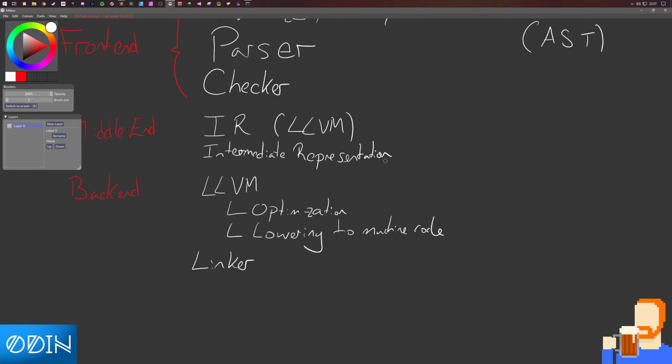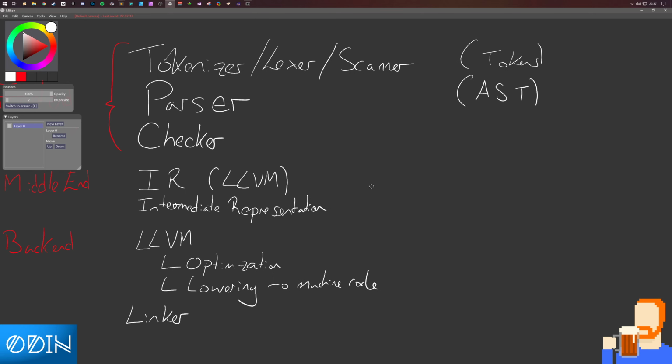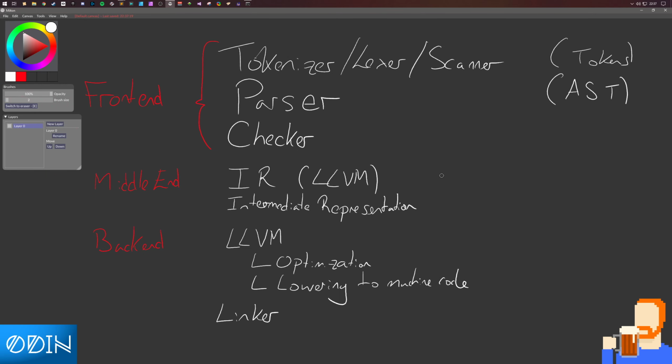So effectively, this is all a compiler is. Compilers are, in a sense, linear in their operations, and you kind of have to do them in that order. So you've got your tokenizer, your parser, your checker, your intermediate representation, the backends, the optimization, lowering to machine code, and then the linker.